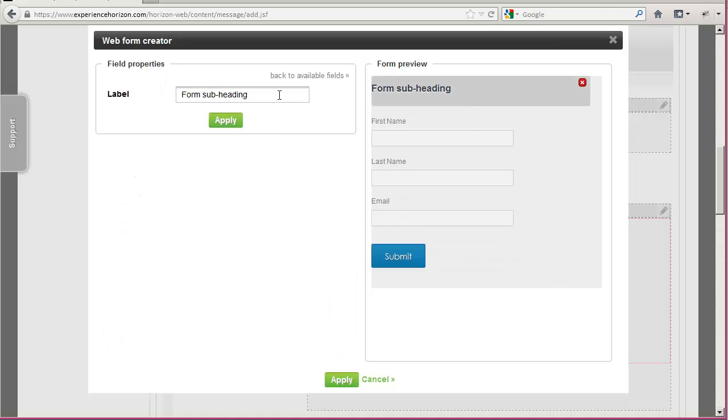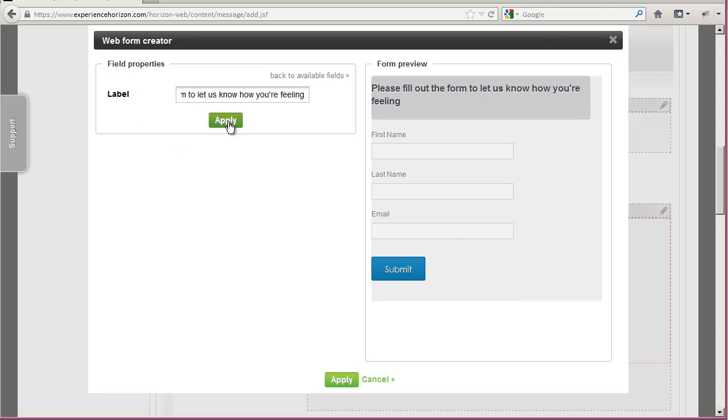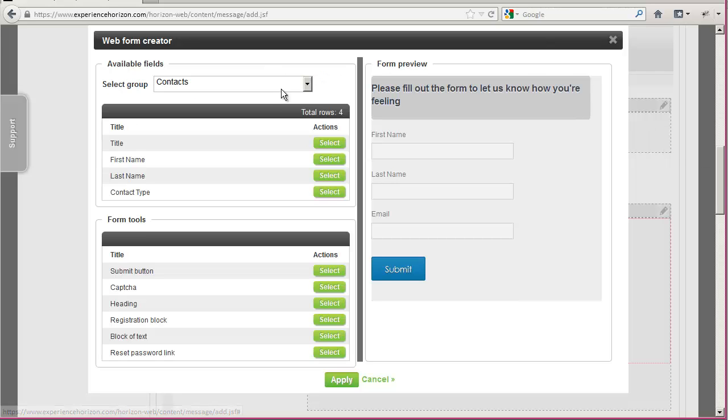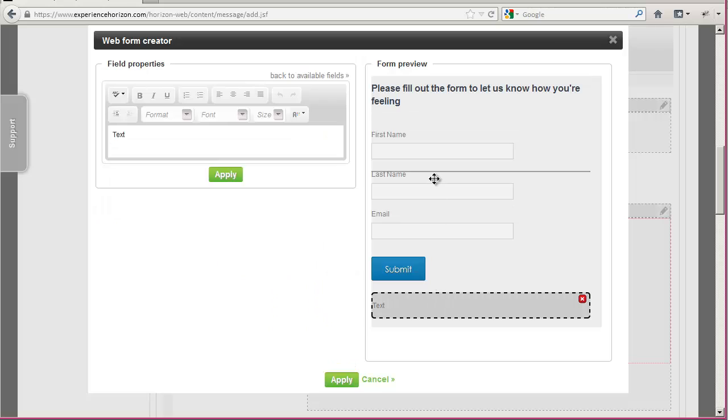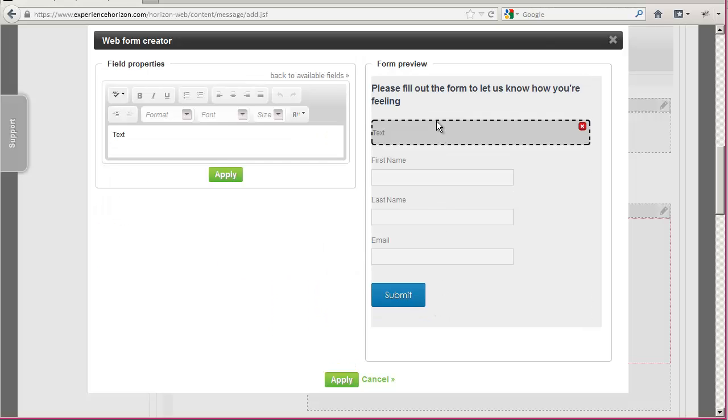We have a subheading here which I can change, so please help the form to know how whatever subheadings you want. Go back to the rest of the fields, and we've got here things like headings, blocks of text, so again you can add some narrative anywhere in the form and just drag that around to where you want it.